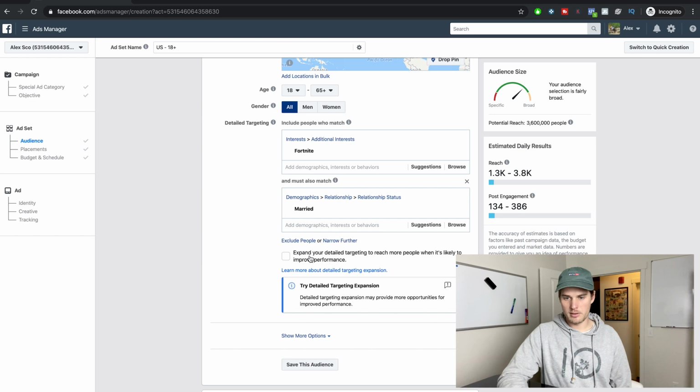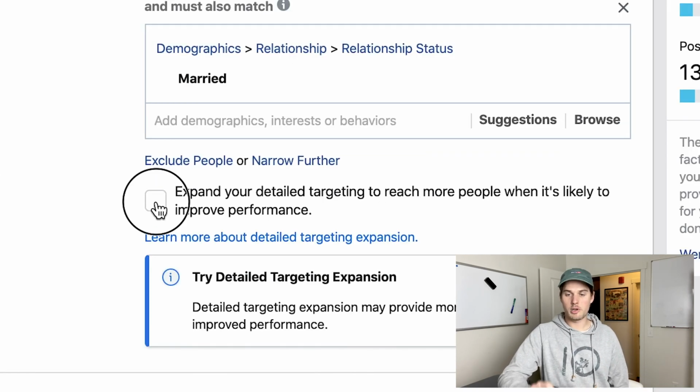And then also, I've chosen some fairly broad ones here, Fortnite and married, but you can definitely find some smaller audiences inside of this detailed targeting in Facebook ads that you just won't be able to find at all if you're promoting the post from inside of Instagram. And this little box right here where it says expand your detailed targeting to reach more people, Facebook might have that automatically clicked on for you. Make sure to click that off. You do not want that on. That's just Facebook trying to steal more of your money.